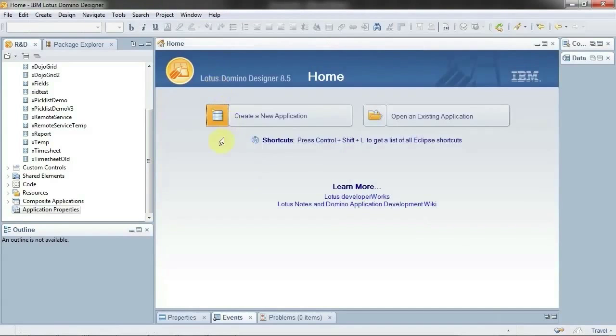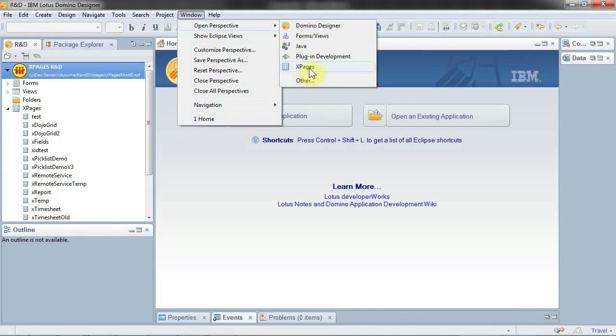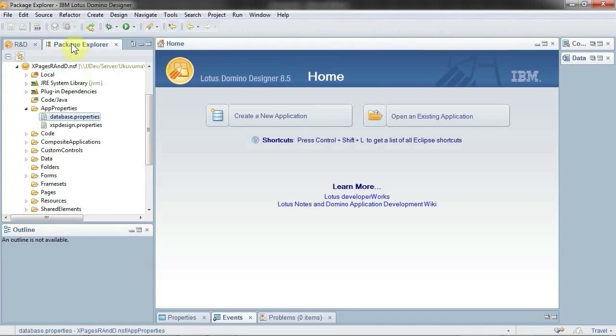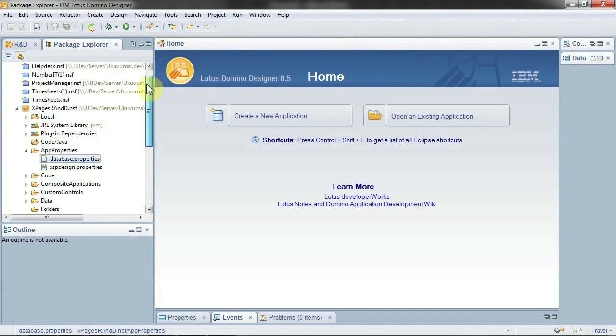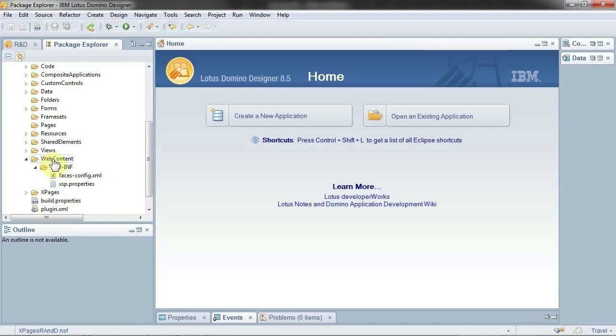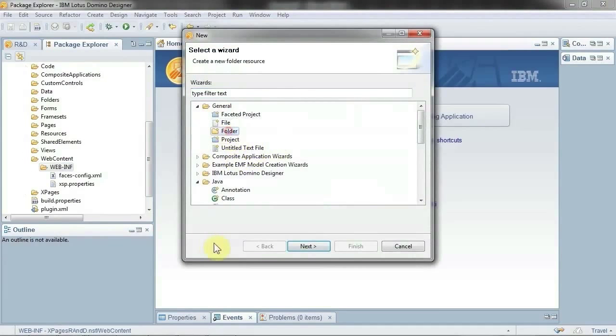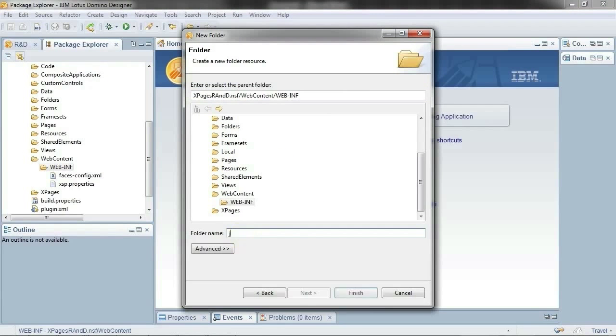Once you've done that, also go and open up the XPages perspective. What that will do is default the Package Explorer tab on top here. Once that tab's open, you'll see there's your database, and navigate down to the WebINF or Web Content WebINF folder. What we need to do here is create a new folder. So you go new, other, and choose folder. We're going to call this folder JDBC. This is a once-off configuration for the database.